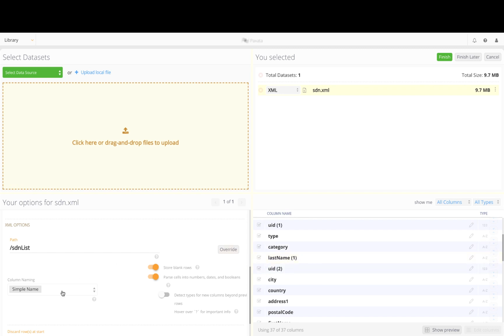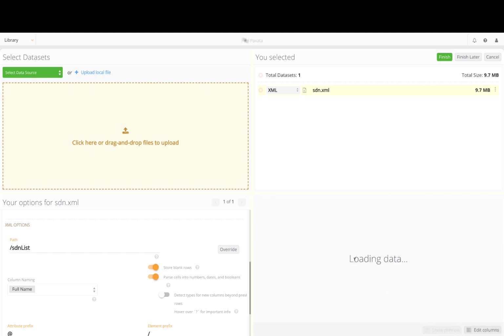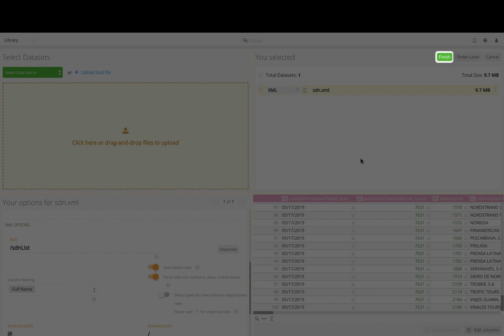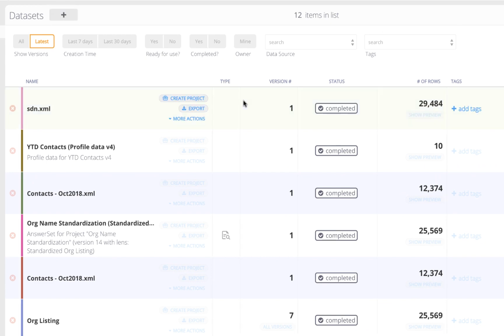For example, UID and last name appear multiple times in this file, so changing the column naming to full will help us see the full path and give us the additional context we need to understand the data contents. When finished setting the options and confirming the data in the preview appears properly, click Finish to save a snapshot of this dataset in the data library, where you can then work with it in a data prep project, profile it, share it, or export it to any configured data source.